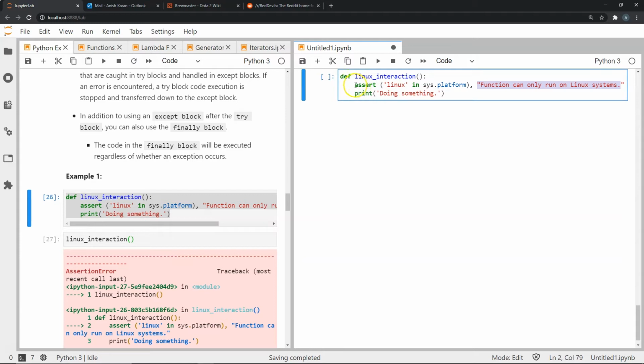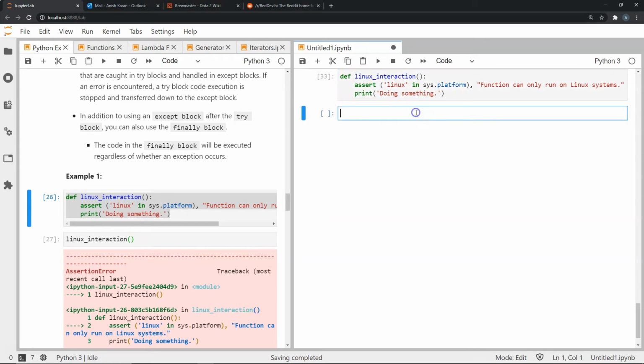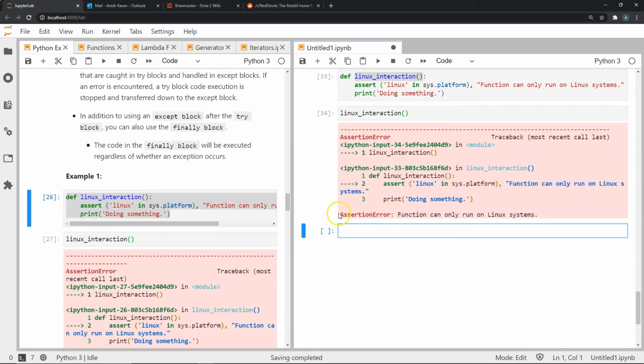And if this assert statement actually passes, then we will move on to this statement. So you look at it like this: when I call this function, it will first check this assert statement. In case something wrong happens and we get an assert error, then we do not move on to this line. So we only get this printed. But if this assert statement passes, then we move on to this line and we get print doing something. Okay, so let's see. Now I'm going to call this function out here. As you can see, I get an assertion error because obviously this is a Windows system and not a Linux system, and I get this message.